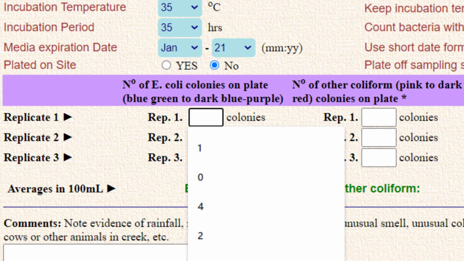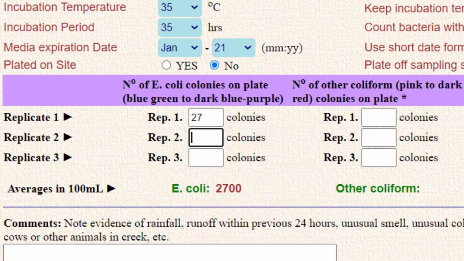For plate 1, we had 27. For plate 2, we counted 12. For plate 3, we counted 21. Our average for bacterial concentration for E. coli is automatically calculated here. You can see that it's the same number that we calculated using the equation earlier.